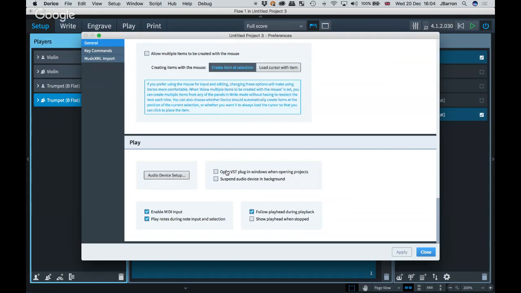I also don't have the open VST plugin windows when opening projects. When you tick the box, it says when you start a new project and that kind of thing, you get the Halion window pop up by default. In most cases, it will be a bit quicker on your computer if it doesn't have to pop that up. And if you know that it's going to be loading samples in the background anyway, and you don't need to see it, then just untick that, and that will help speed things up a little bit.